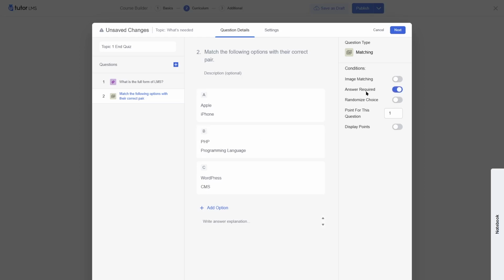You can also make this answer required and randomize choice if you want, and display points. All right. So in this way, you can add questions to your quiz. Now let's click on next.